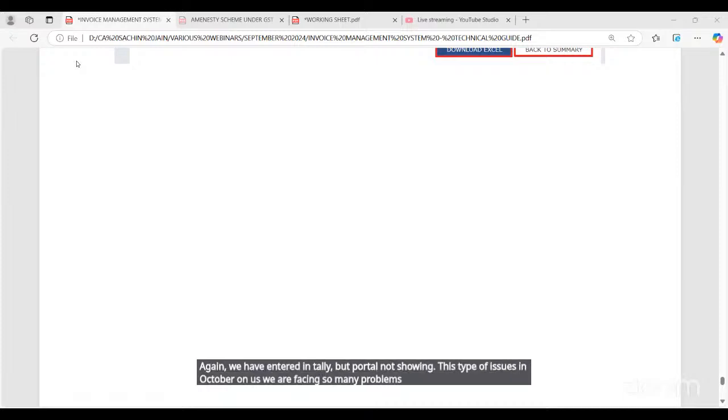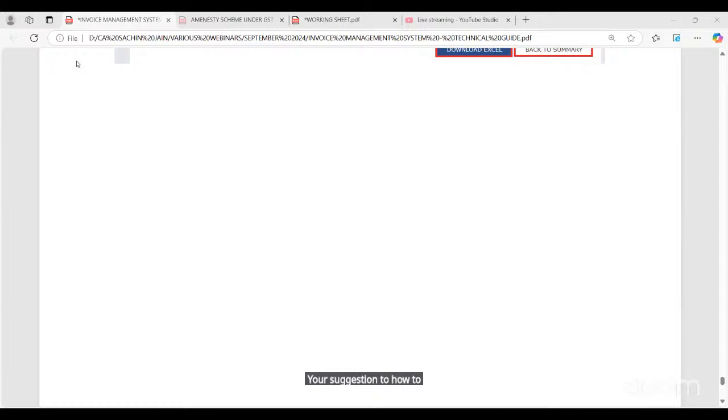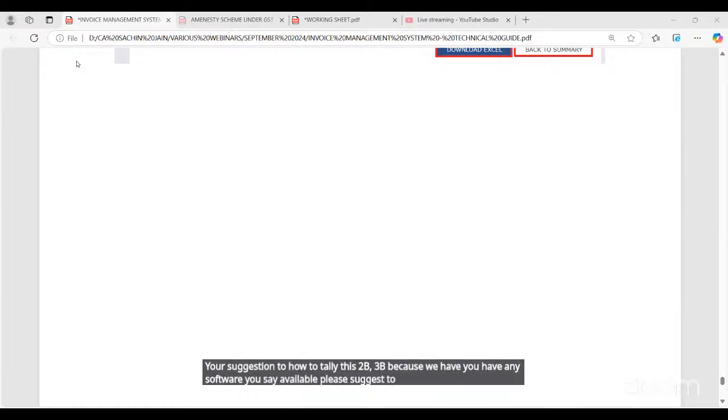For example, with IMS, you have one customer or more than 15, 20 customers. We have more than 200 purchase bills also. How do we solve the IMS problem? Because we cannot check each and every bill. So I am asking for your suggestion on how to tally 2B and 3B. If any software is available, please suggest it to me.